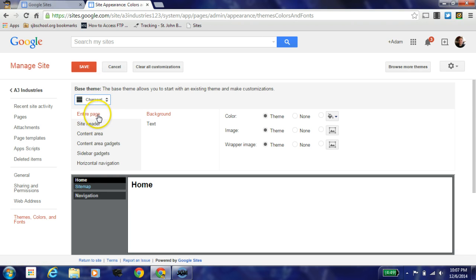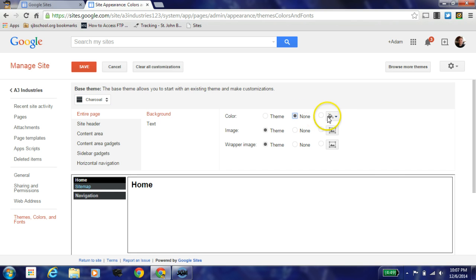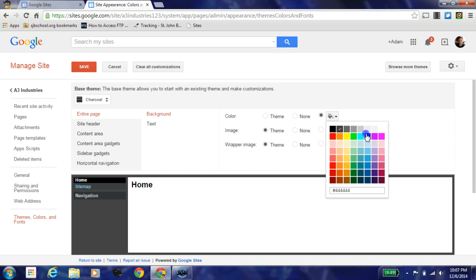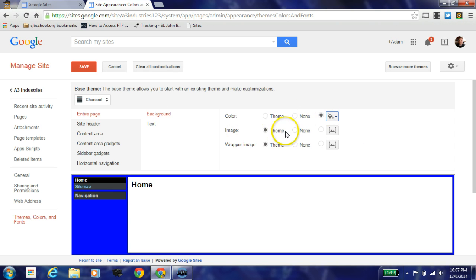Now, right underneath the theme menu, you'll see Entire Page, Site Header, Content Area Gadgets, Sidebar Gadgets, and Horizontal Navigation. Those are all different pieces to your page. So if you want to change something about the entire page, like the background, you can either go with a theme. You could say None, which just makes it plain old white, or you can change it to a certain color. Say you wanted it just plain gray or blue. You can also add an image if you'd like. You can find an image online, take a picture, find a background, and place that in there as well.